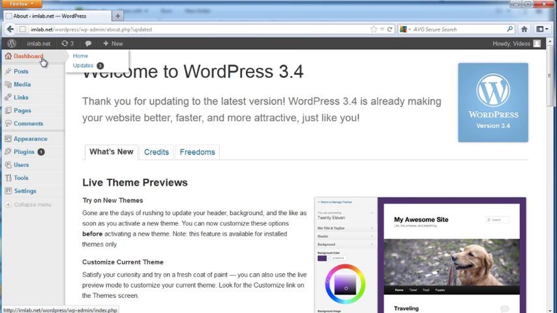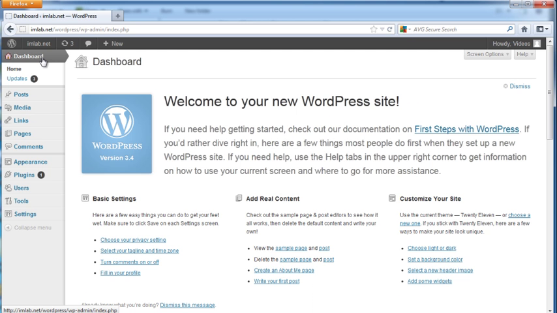Here on the left, you'll see the dashboard. And when you click on the dashboard, it's going to take you to the main area where you can edit all kinds of things in your WordPress page. This shows you the basic settings, you can add content, and customize your site. So let's go ahead and take a look first at the updates.